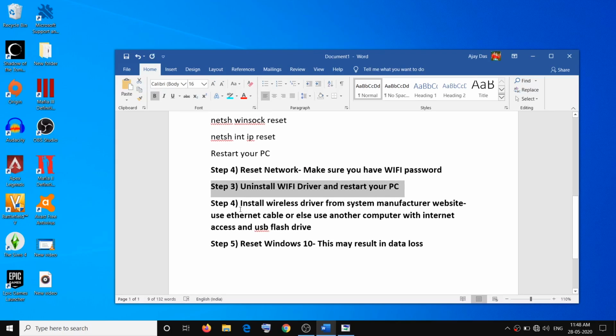If you are still facing the problem, then you have to install the wireless driver from the system manufacturer website. So you have to download the Wi-Fi driver from your system manufacturer website. Whatever your brand is, if you have an HP computer, or an Asus, Lenovo or Dell, whatever brand you have, go to their website.